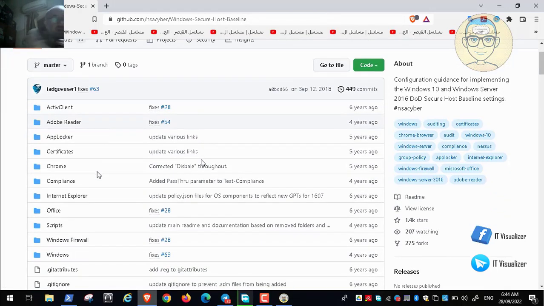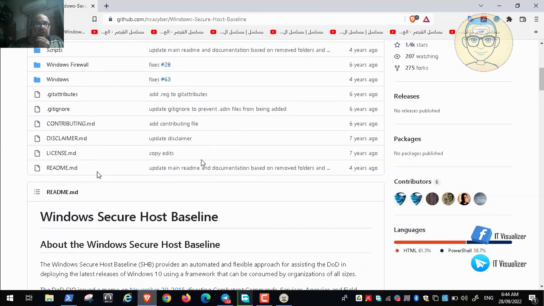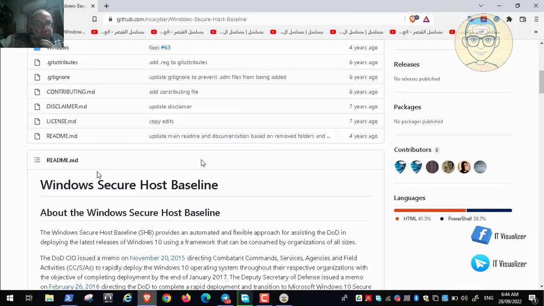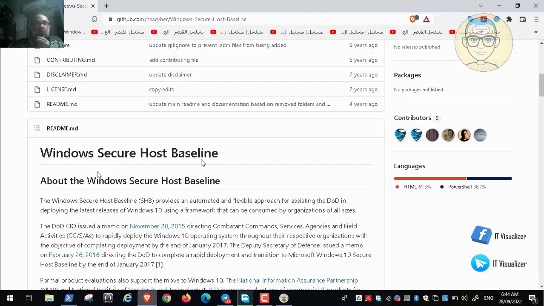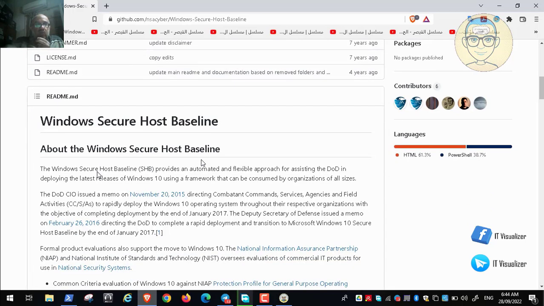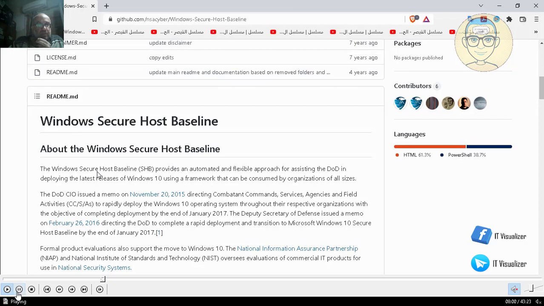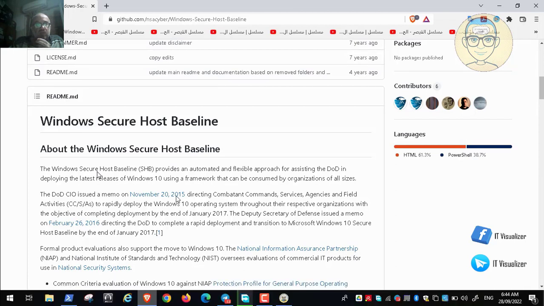Here we can see a couple of documentations and baselines on how you can secure a host. I think some of them are a little bit old because it was issued in November 2015, so I think this is a little bit old, as we can see. So you can also check the documentation and see, maybe some of them are still working now.